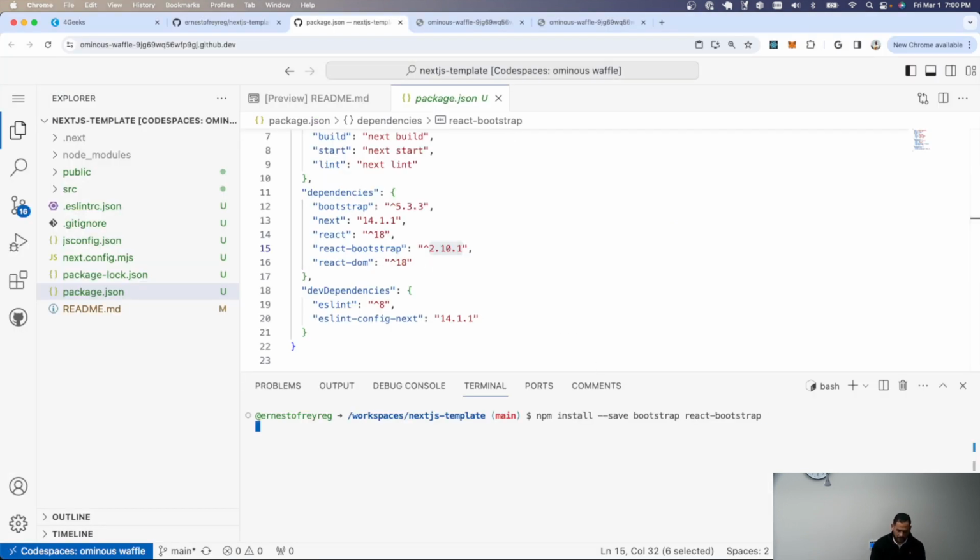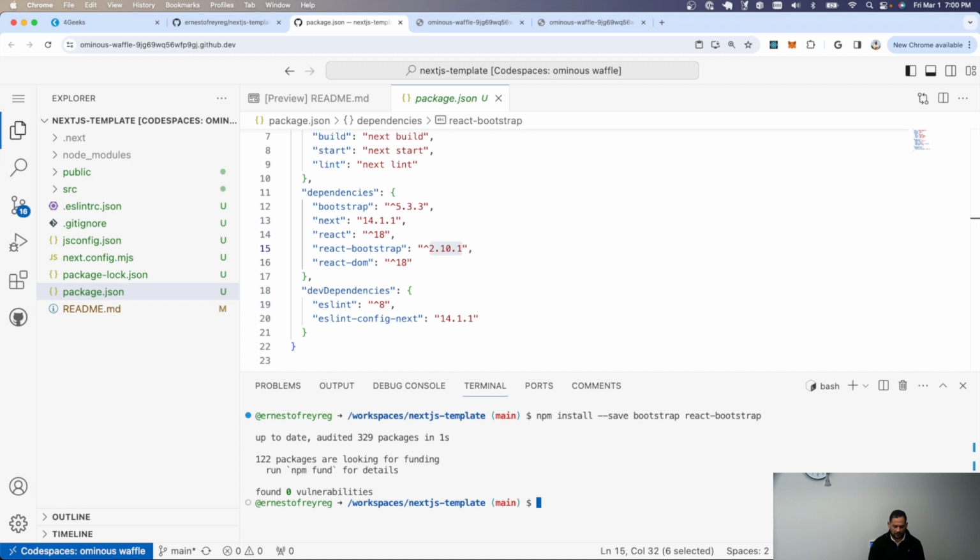So run the command, you should get Bootstrap and React Bootstrap installed. If you run it again, nothing happens because it's already installed. That's fine. Let me ask.